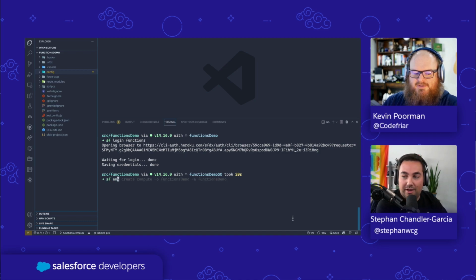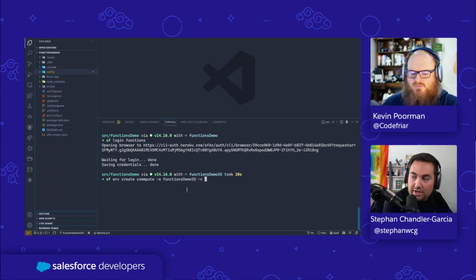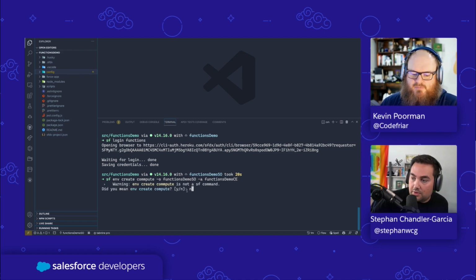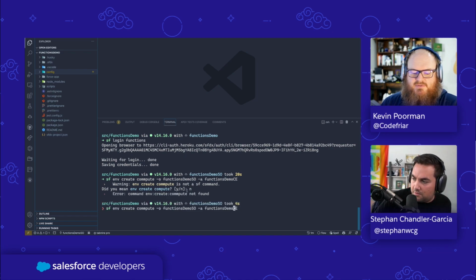Okay, so we're going to run the sf env create compute, and then we can specify our org. We're going to set that as functions demo, right? Yeah. Okay. And then we can set the name of our compute environment with -C, and then we can give that a name with -A, so like functions demo CE. Yeah. There we go. And so that's going to go through and create that environment for us. Except we had a typo. One second, I can fix it. Yep. I think there's like a lag on the terminal. All right, there we go.